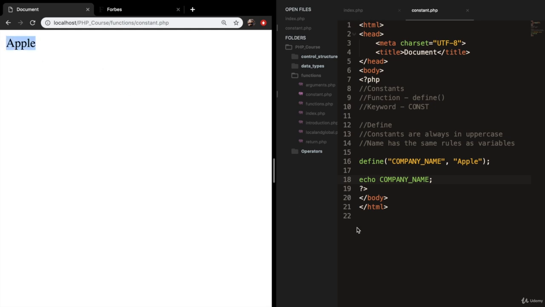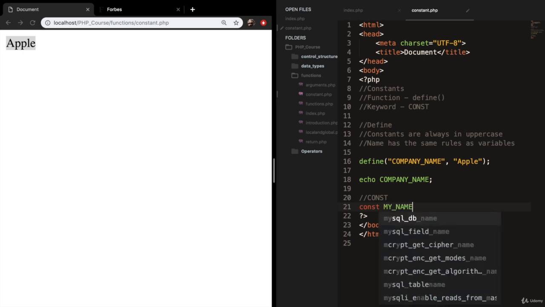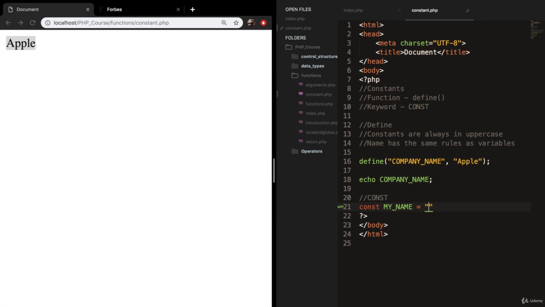The second way that you can define constants is the keyword const. So let me add that as a comment. Right now, I want to create a constant with my name. So let's write down the keyword const, followed by the constant name, which is MY underscore NAME. And we want to set it equal to my name. I could also replace the double quotes with single quotes. It really doesn't matter with constants. So let's echo out my name right now. Let's save it, refresh it, and you can see that my name is printed out.